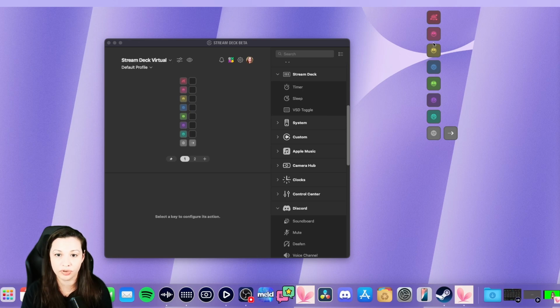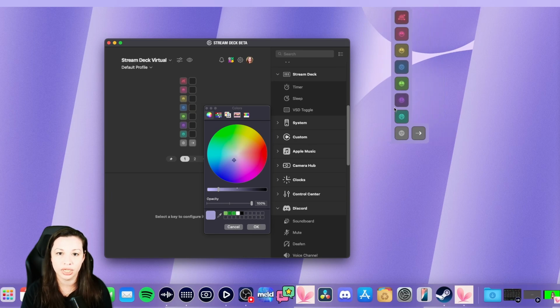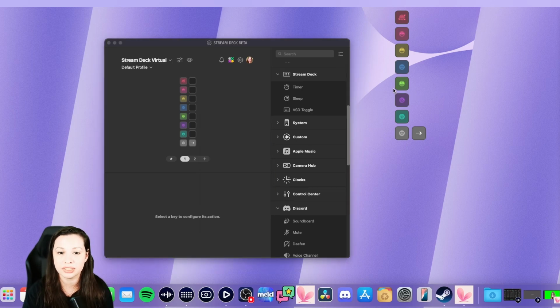You cannot move the virtual Stream Deck unless you go back to the software and bring the opacity up to move it. So just keep that in mind. You can still make it a transparent background, if you will, but you won't be able to move it. It basically locks it in place once you do that.